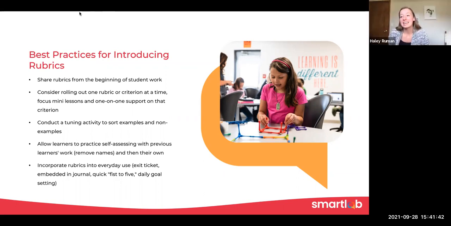All right, so another thing that you'll want to try is having students practice the self-assessment piece. It might be helpful to have an example or a sample they can use. Take one from a previous learner that you've had and remove the names, of course, and then have them assess that. So there's a separation between their work and the assessment. They get a little bit of practice, and then have them assess a piece of their own work.